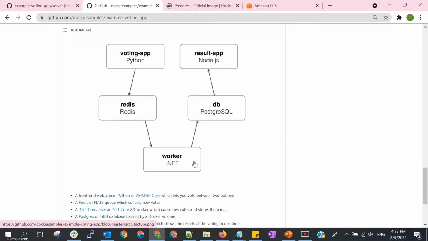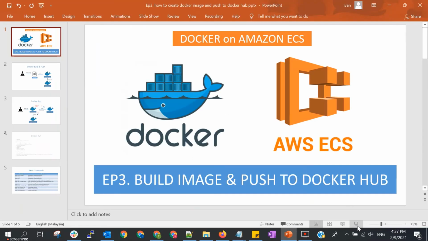Okay, so you can find all the source code here on GitHub. When we run the container, actually we run from the image. That's why for this episode we need to build first from all these Dockerfiles and all the source code. We will build the image for the voting app, worker, and the result app. But before that, let me explain some of the concepts.